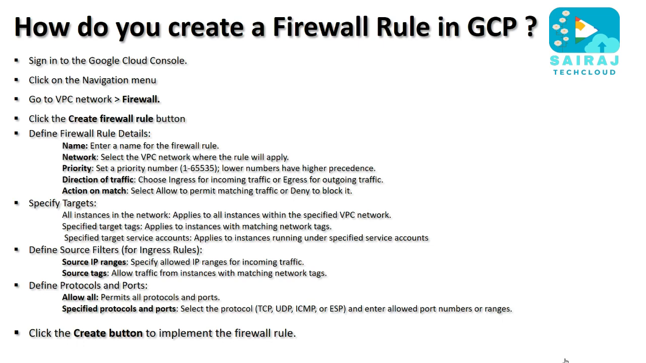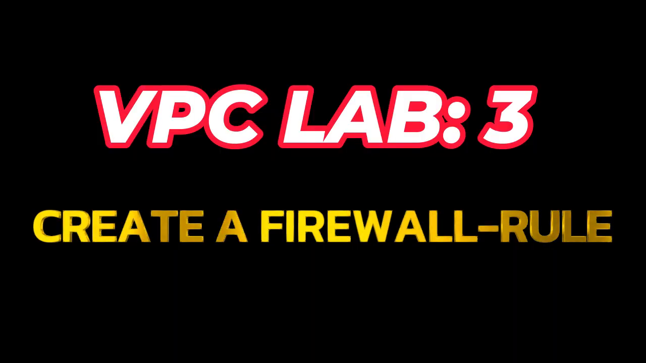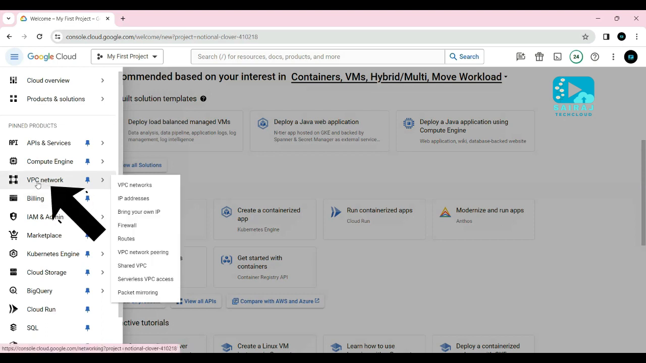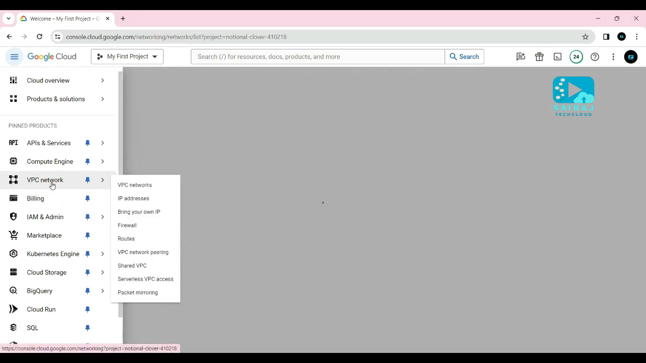Guys, let's switch to the GCP Web Console portal page. As you can see here, I have already logged in to the GCP console web portal page. Then click on the navigation menu bar, and click on VPC network. As you can see here, click on VPC network here.